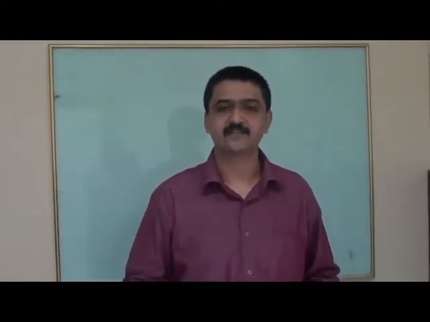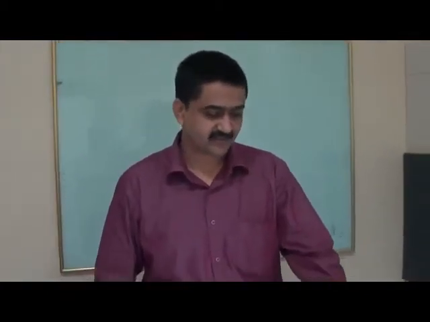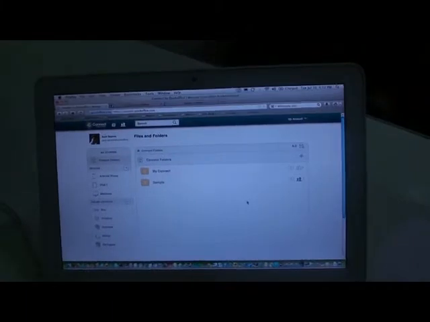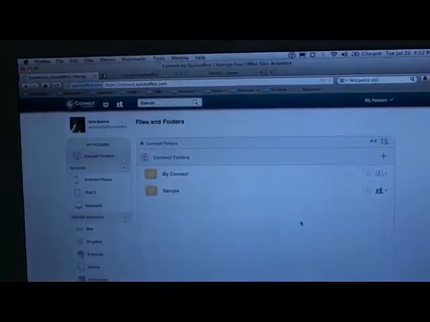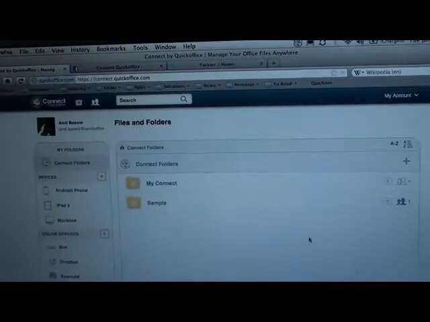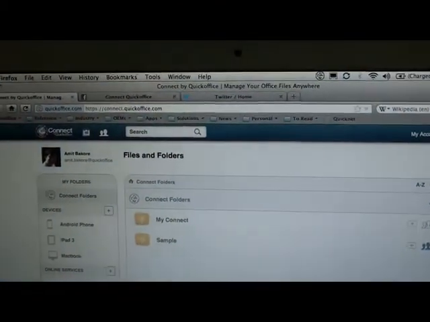Let's have a quick overview of the product, starting with the different interfaces and platforms we support. Let's start with the desktop. On the desktop side, we support Windows as well as Macintosh. On Macintosh, we support 10.6 and onwards. On the Windows side, we support Windows XP, 7 and Vista.